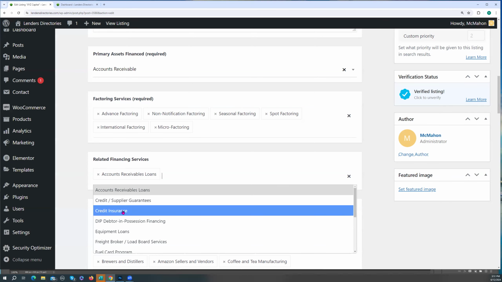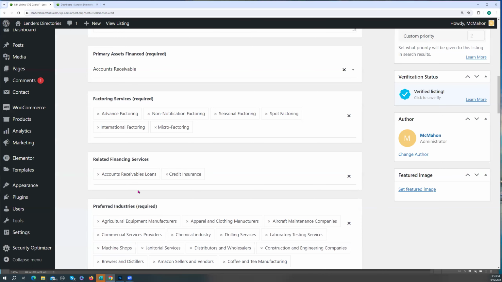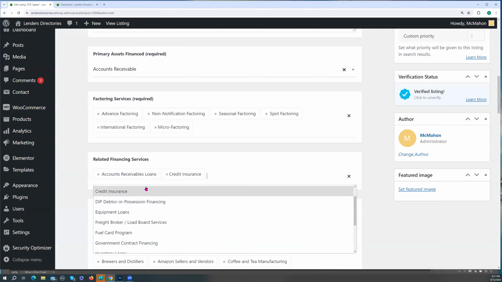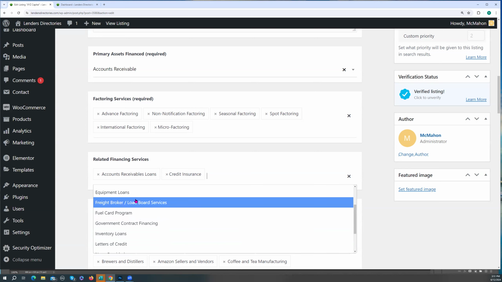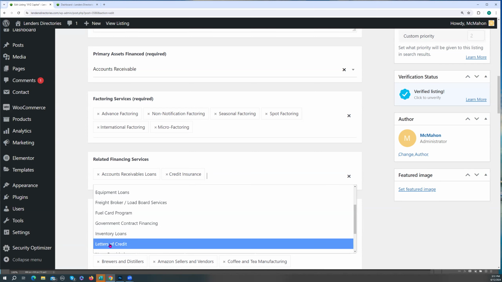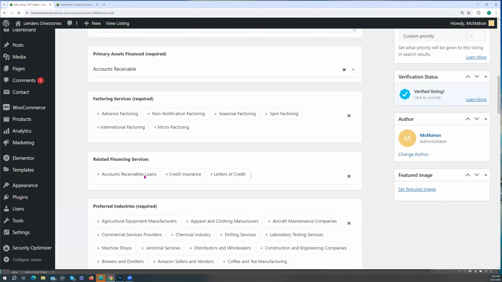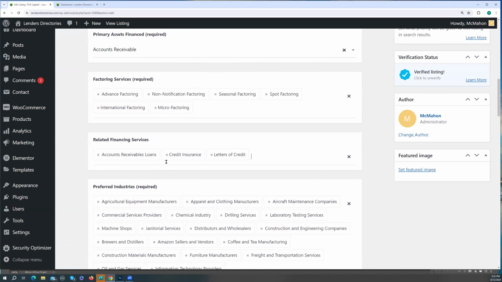Do we do credit insurance? Well, maybe we do credit insurance for our clients. Maybe we do some letters of credit, provide that for international. So we can put in whatever we want here.